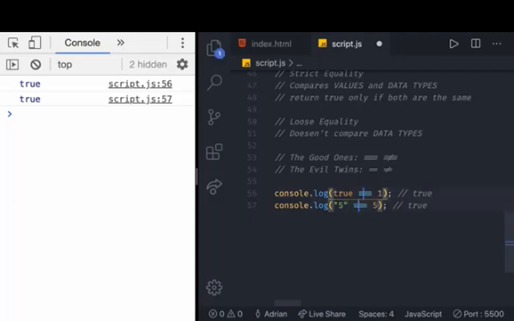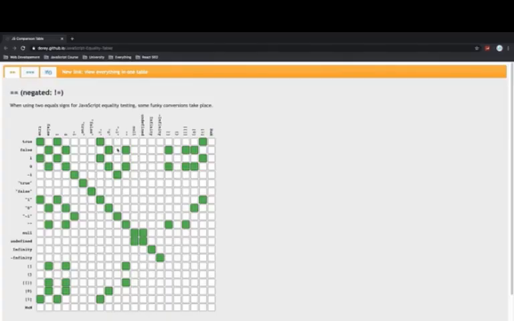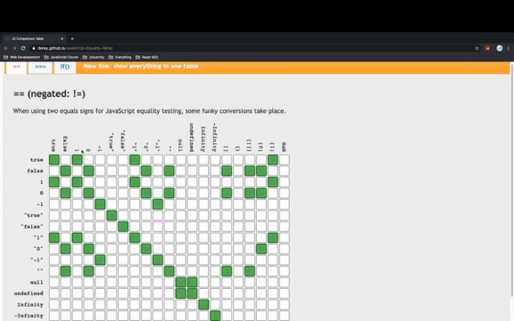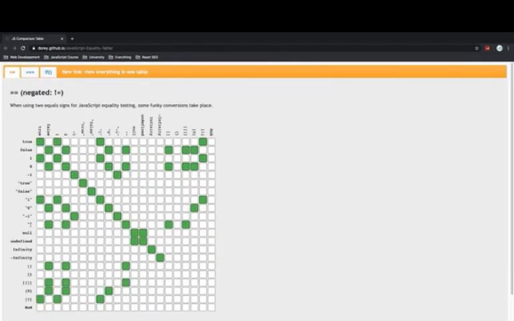And for the end, I found for you a great visual representation of strict versus loose equality. In here, we have a table, and in the table, you can see on the top row, we have some values, true, false, 1, 0, -1, and so on. And we have them in the column as well.